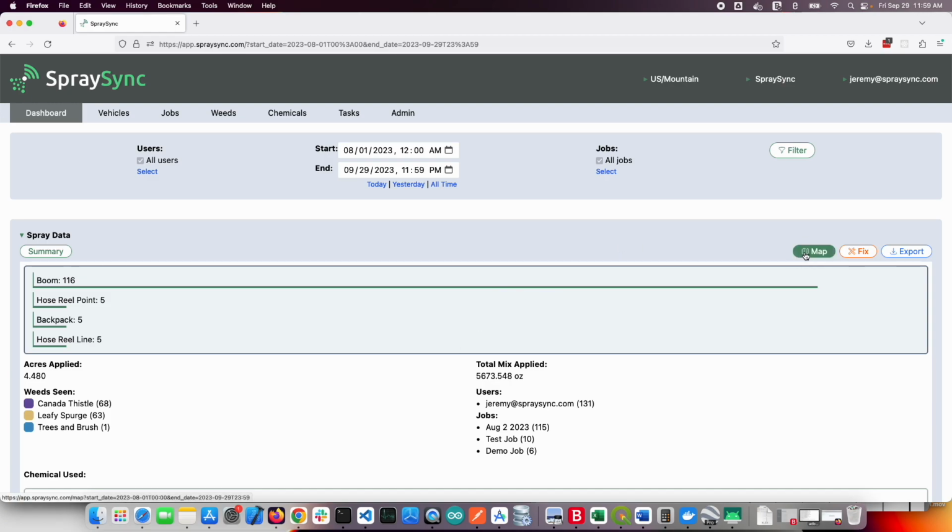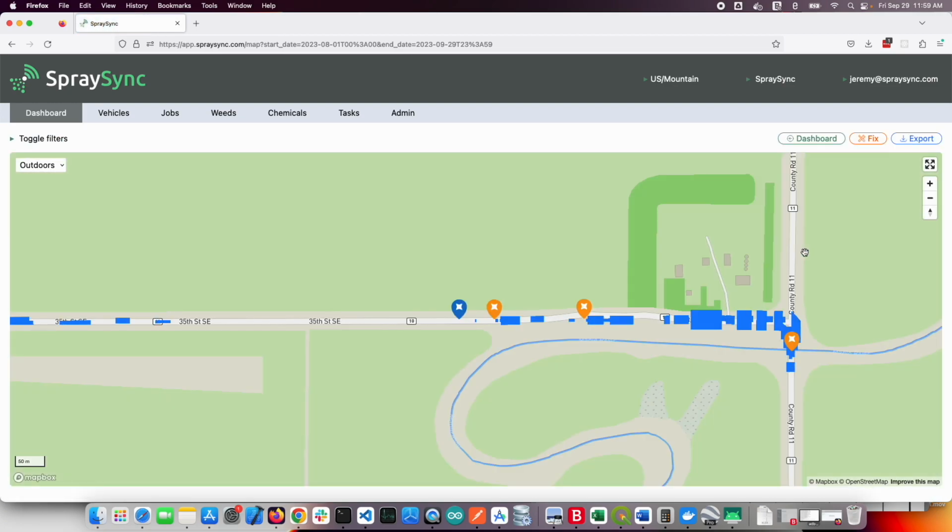If I click over to the map page, I will see all of that spraying in a very similar view to what you see on the tablet. So I can click on a spray section and see the information there: the date, user, jobs, acres, chemicals, everything. I can also see this orange, those are the form submissions. I can click on those, and this just has a pretty basic form submission. And this is a spray point, hose reel point, so you can see those too.